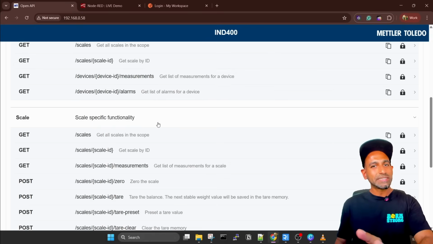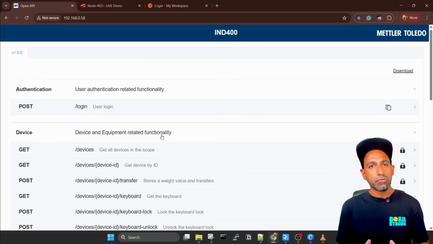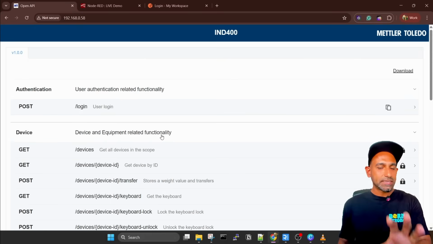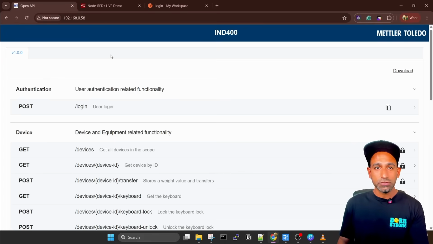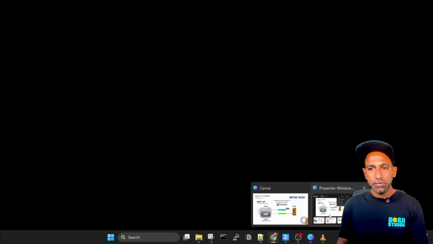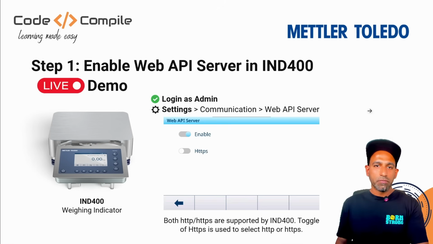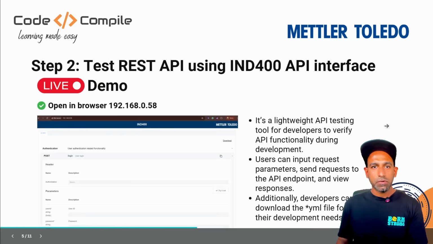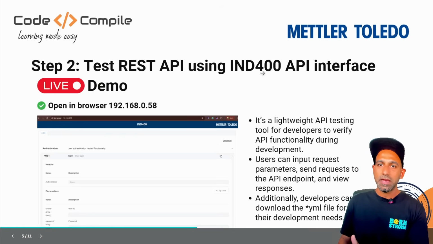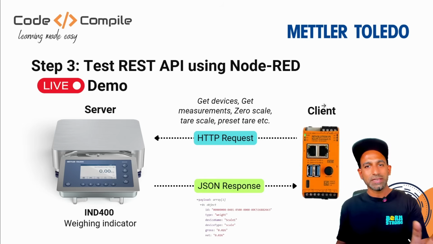Now, this is just the testing interface. Now let's say I want to build a small application on Node-RED to get the information exactly the way I'm doing here. So how can you do that? In this case, we will do a demo on Node-RED. So we have seen how we can do that using our web interface, enabling the API server, testing the REST API using the IND400 API interface. And now we're going to see how we can do that using Node-RED.